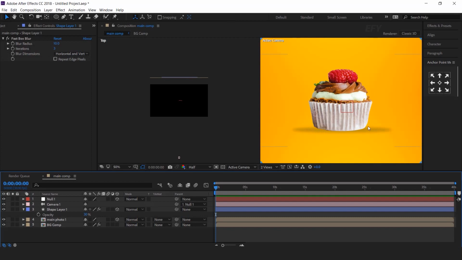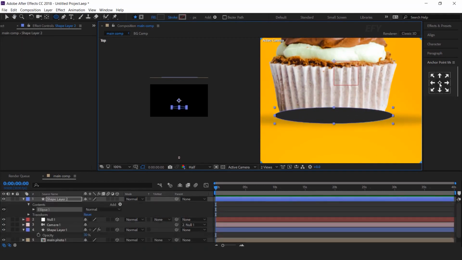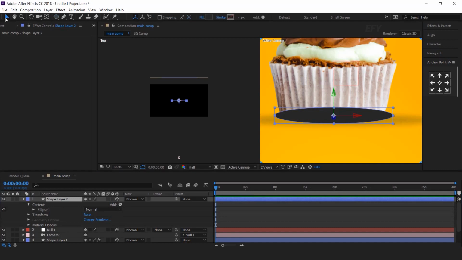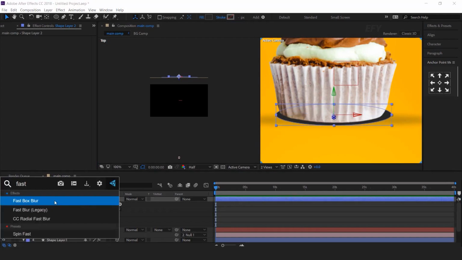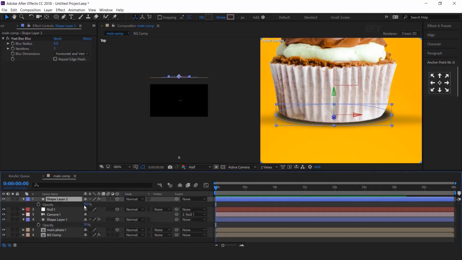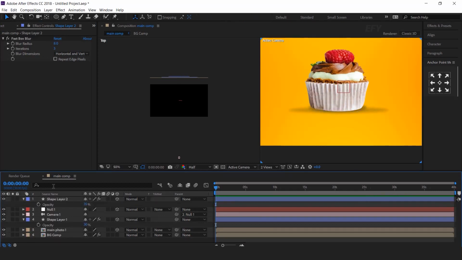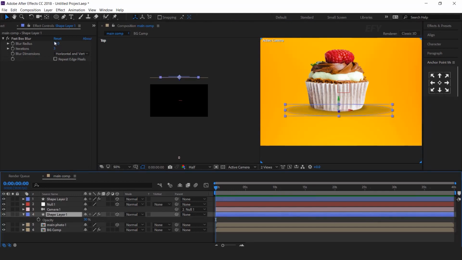Now I want one more shadow effect just below the cupcake, so again create a small ellipse. Move anchor point to the center of the composition, and convert layer into 3D layer, and move Z position behind the cupcake, and resize the shape layer according to the cupcake. Then search fast blur effect. Change blur radius according to you, and shape layer opacity around 35%. I think we need to adjust our big shadow shape layer. You can adjust these settings according to your choice. I am just showing you an example.